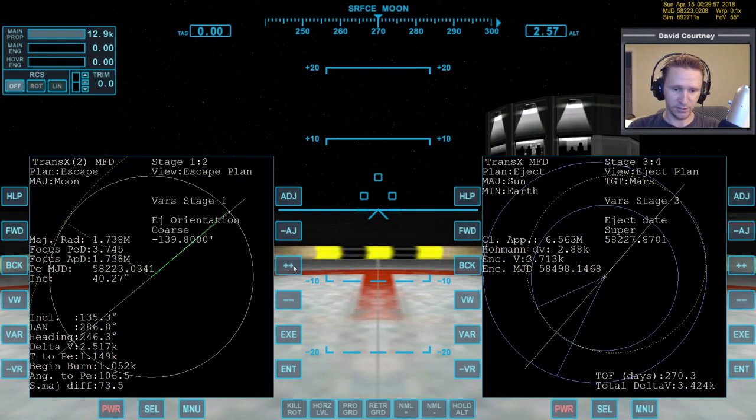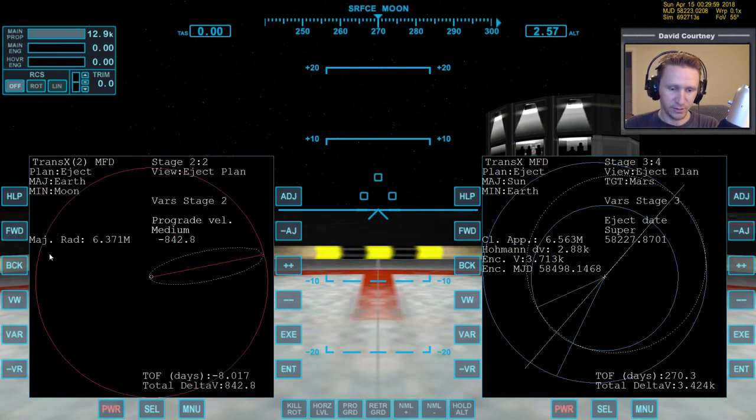So if we bring the eject orientation around this way and line it up here, now we have the eject orientation that we need. Now there's one last thing that we need to do before we actually leave the moon. Going to come forward on this side and press VAR to get around to the eject date. And we want to leave the moon when we are 0.15 past the current time.